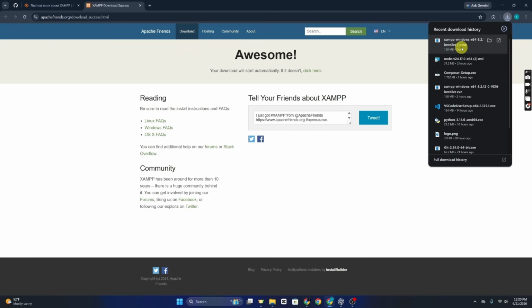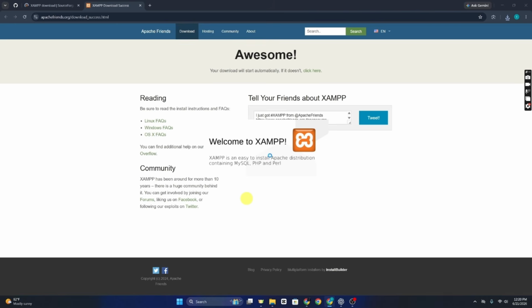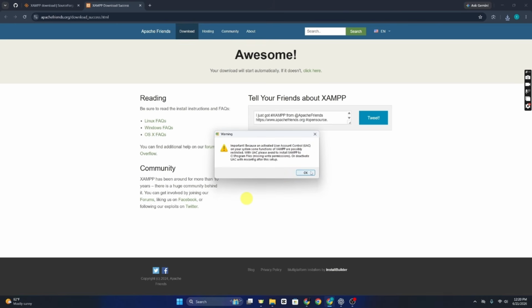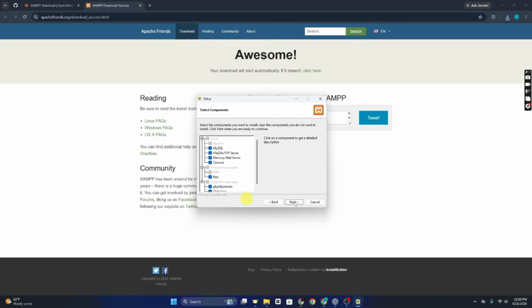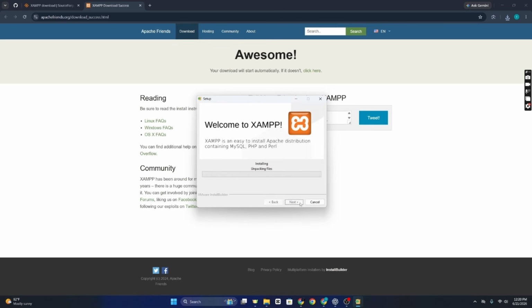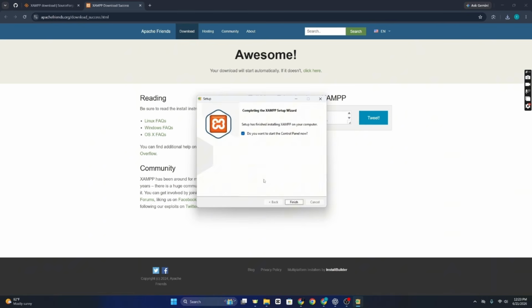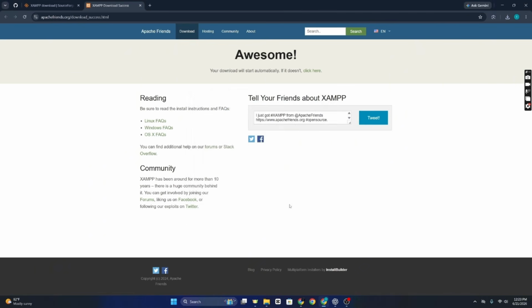And once downloaded, just click on it to run the setup wizard. Just click on yes if prompted, and your XAMPP installation setup wizard should appear. Just click on OK and then click on next. Here you can leave most of the options at default and click on next. And here you can set the installation folder and click on next, and select your language and click on next, and just wait for the installation to complete as it may take some time. After that, just go ahead and click on finish.